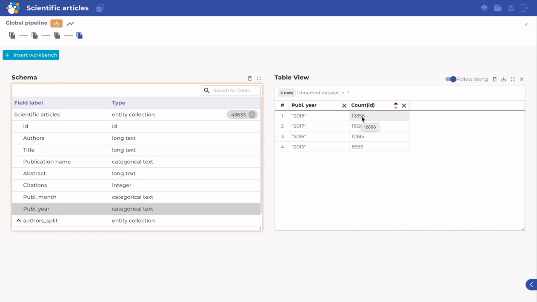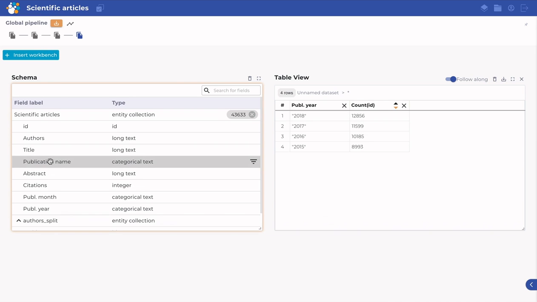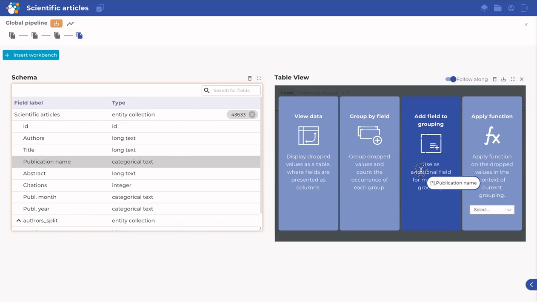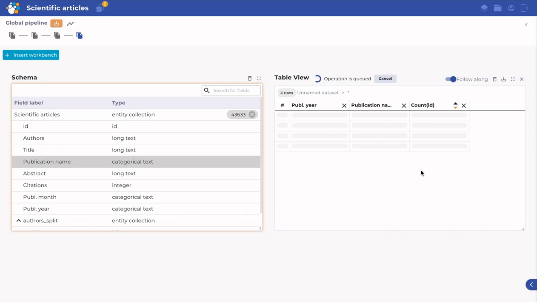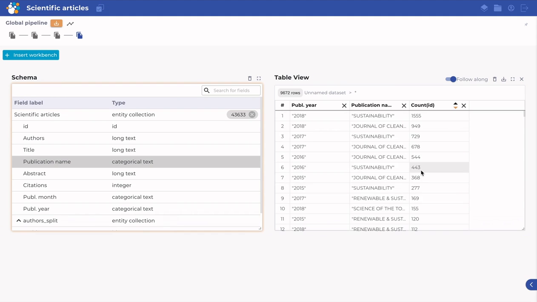We can also add a secondary field to the grouping. Let's say we want to group by year and journal. Drop the journal field in the Add Field to Grouping drop zone to see the number of articles per year and journal.